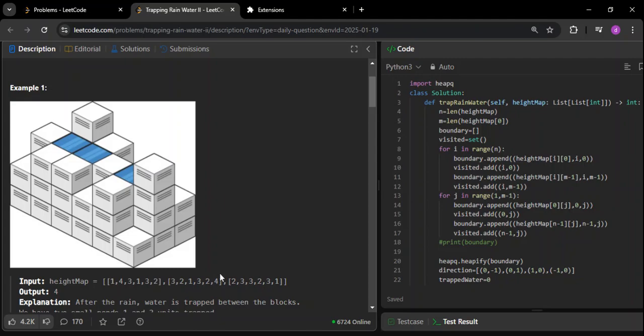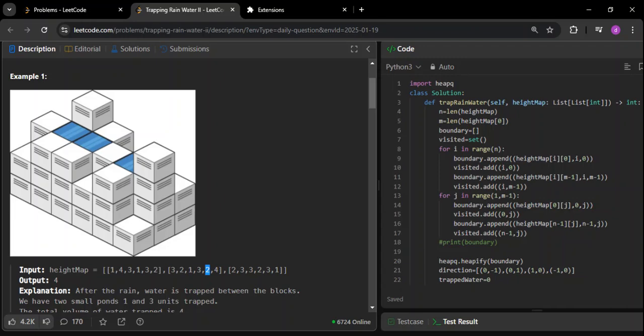And then the last one is this. If you see the adjacent cells of this, at the right of it is a 4, at the top of it is a 3, at the bottom of it is a 3, and the left side also is a 3. So this cell is also going to trap 1 unit of water. That's why the answer is 4, because it is 1 plus 1 plus 2. This particular cell has 2 units of water, and this one and this one trap 1 unit each. As simple as that.